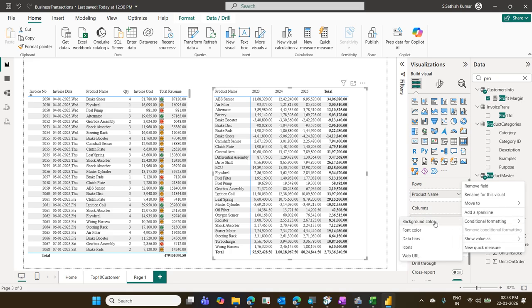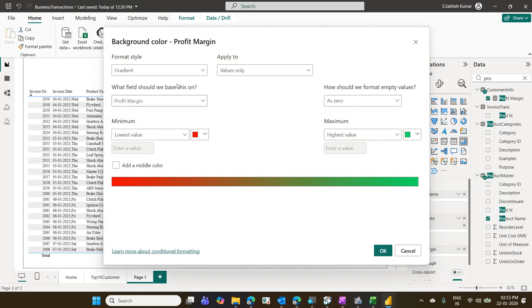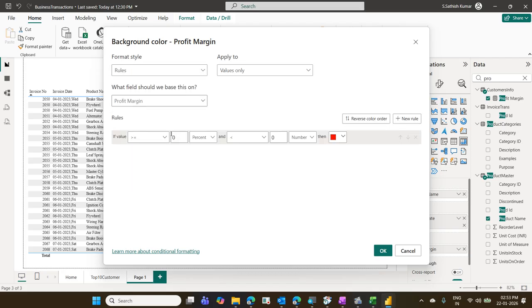Some people will not be satisfied with the data bar. You can go for a background color or font color also. Let us go for a background color. Background color, it's not gradient. Let us go for rules. Number 0 to maximum. Number minimum to 0, red. If the value is minimum to 0, red. New rule: 0 to max. I want a green.